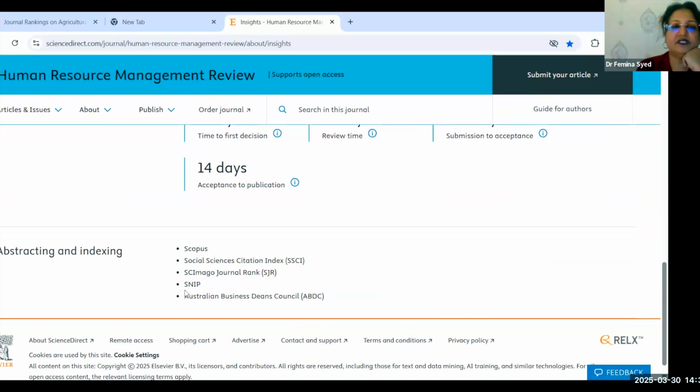Again, this is what I said. If it is 1 and above, it is good. If it is less than that, it's not good enough. So again, Australian Business Deans Council. So it is also an ABDC ranked journal. So it is Scopus index. It is Web of Science index. It is ABDC index. So it is highly prestigious, Human Resource Management Review. It is really good enough.